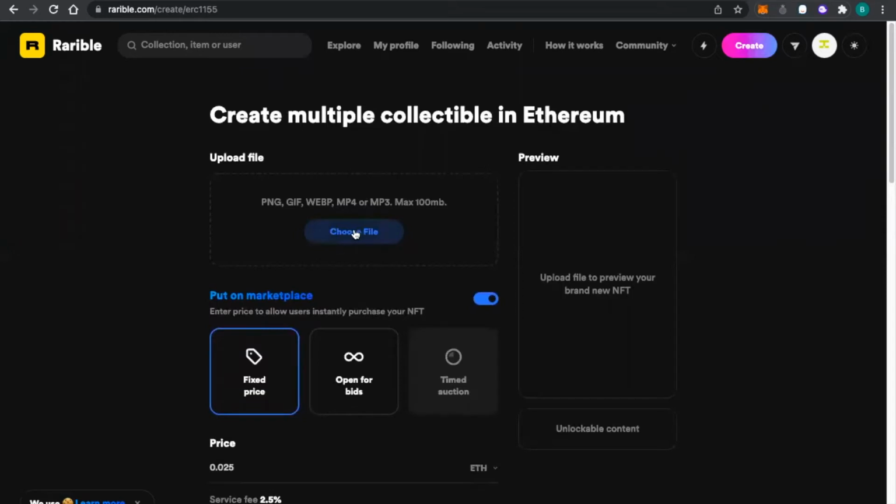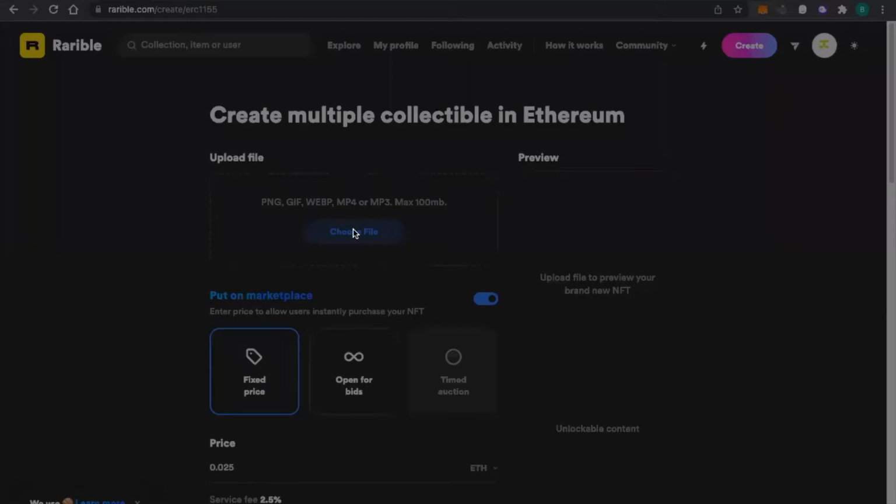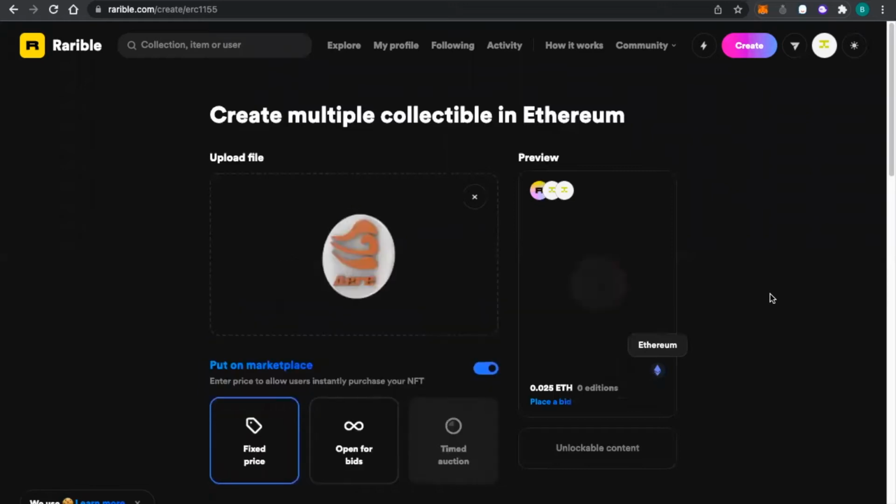So we're gonna take the NFT and get it into our wallets right now. We got the price set at 0.025, and we got it at a fixed price. We're not bidding it out, and we don't have an auction going on the item.